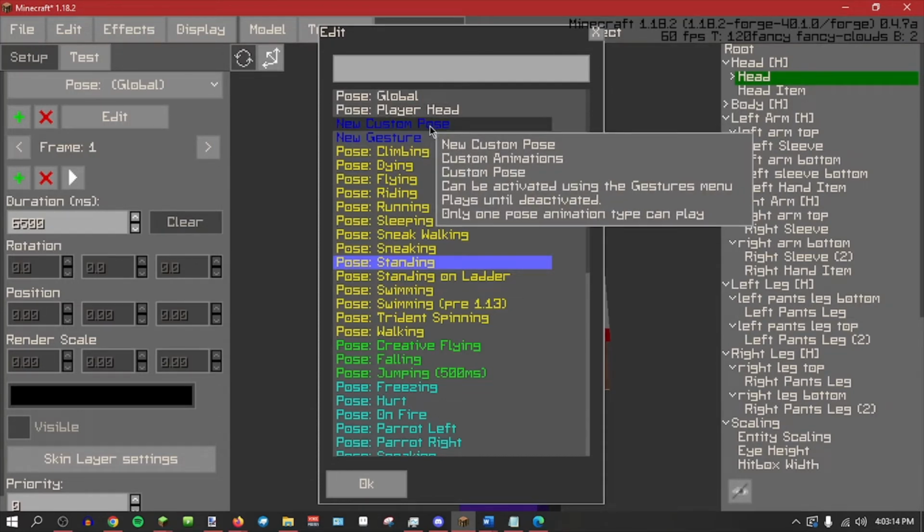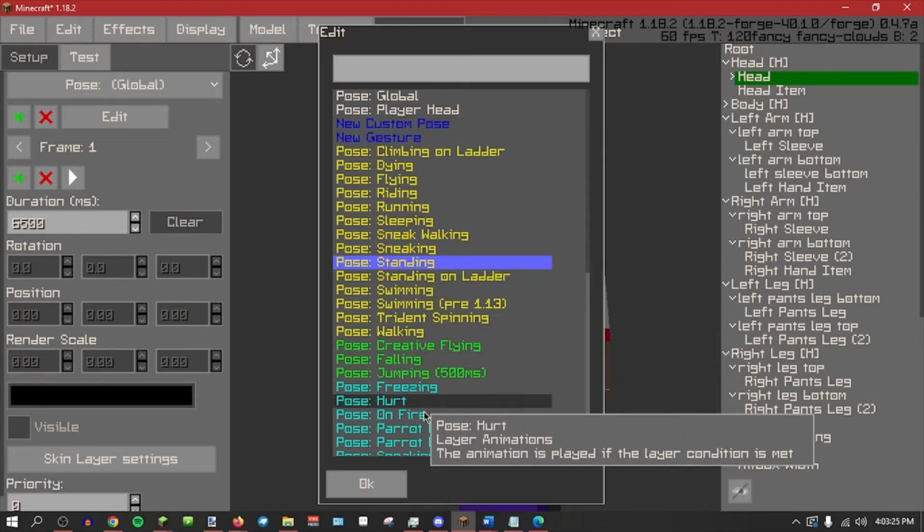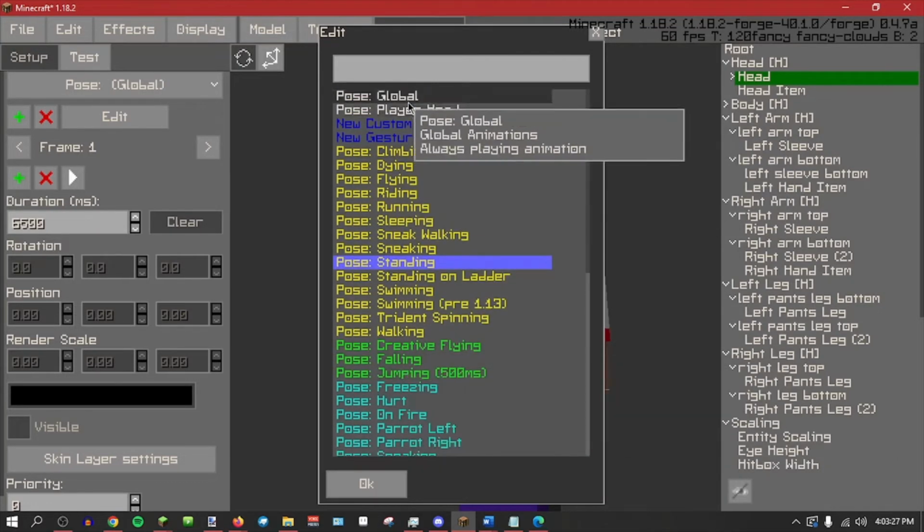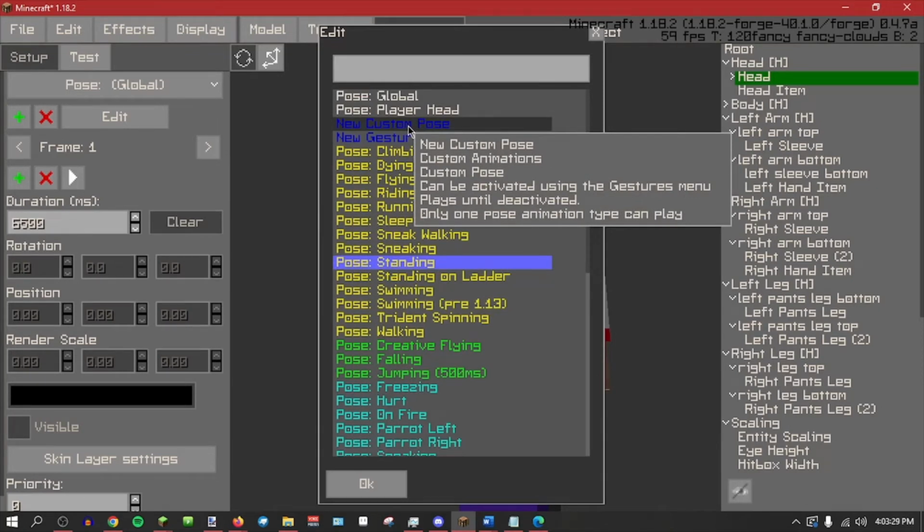Custom pose. So there are these important descriptions here. Can be activated using the gestures menu. That's the G menu. Plays until deactivated. Only one pose animation type can play. So all of these are poses. This custom pose will overwrite the... If you're walking and you play a custom pose, it will overwrite your walk animation.